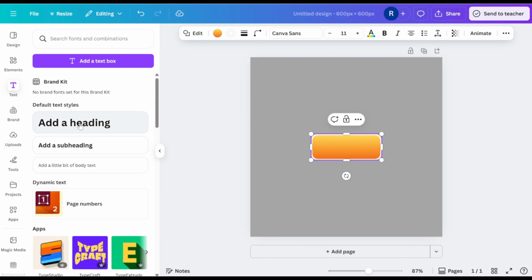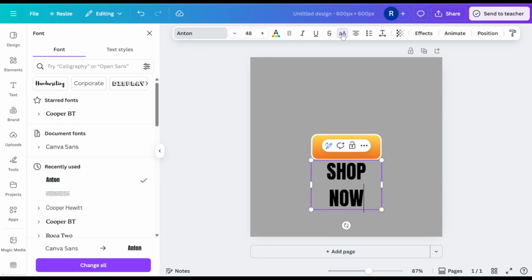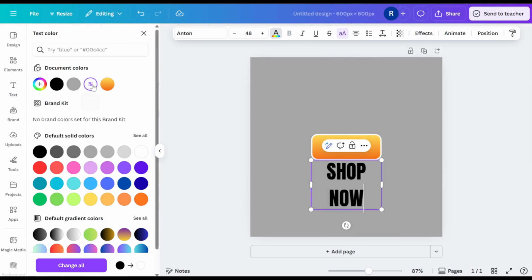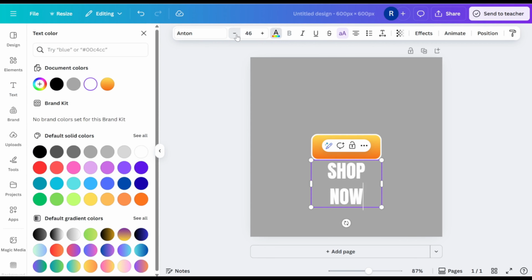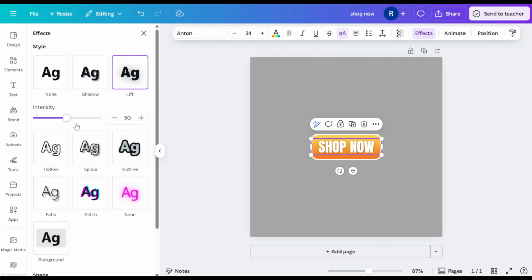Now add your text and customize text style. Change the text color to white for contrast and center it on the button. Finally, apply the lift effect from the Effects menu to give the text more dimension.